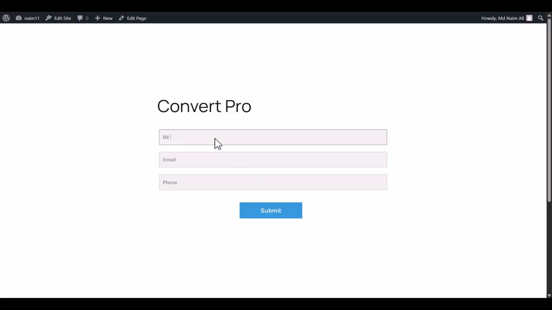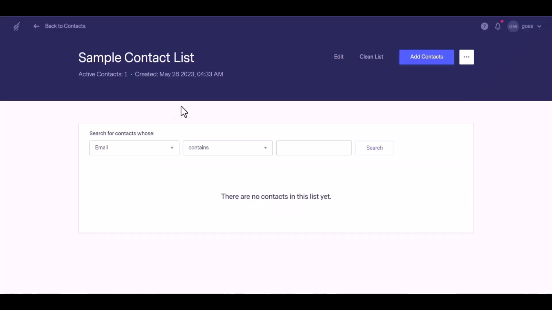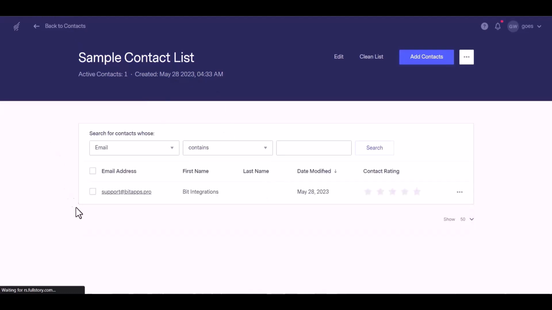Now, let's fill out a form. Submit the form. Now go to the Benchmark page and refresh the page. You can see the data came successfully in Benchmark.